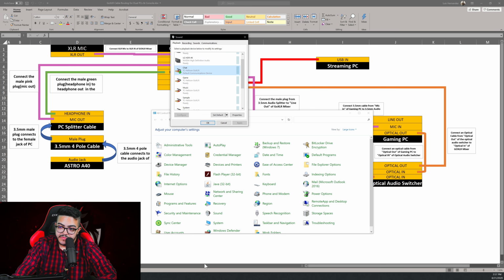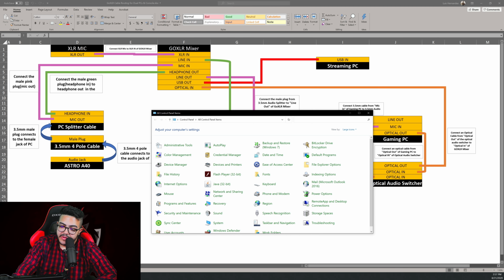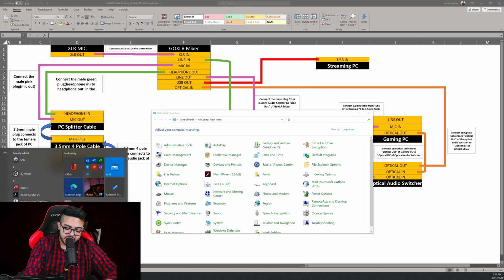Now go to your recording and make sure that you have the chat mic as your default, since this will be your current default device for microphone in terms of how this computer detects what you say. All right, now one more thing that I'm gonna ask you to do is to look for this setting.